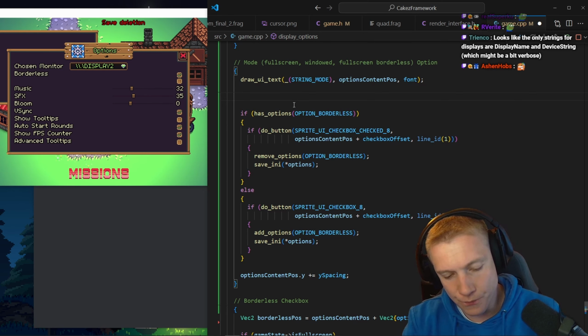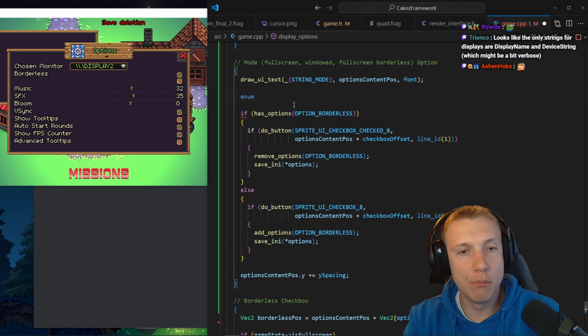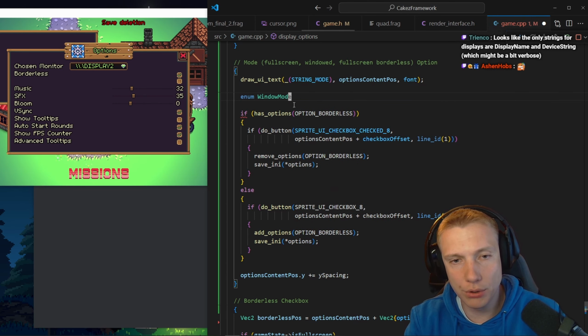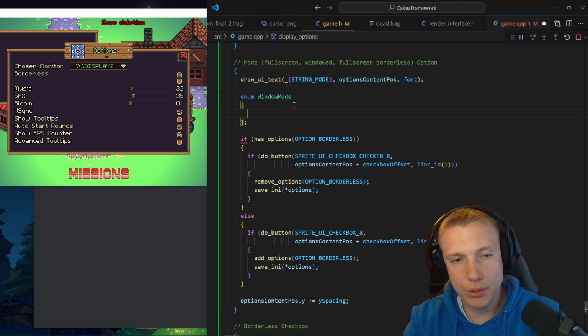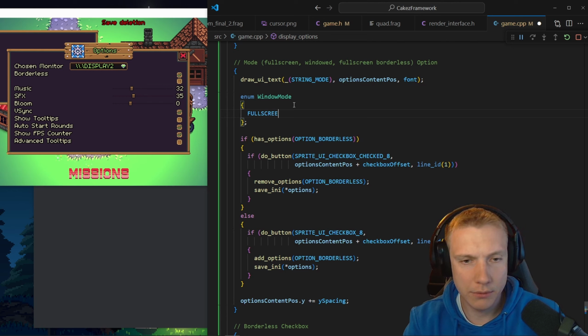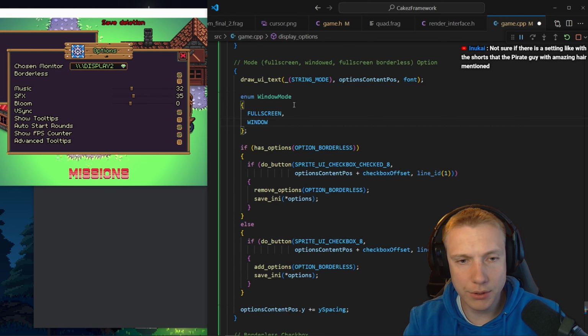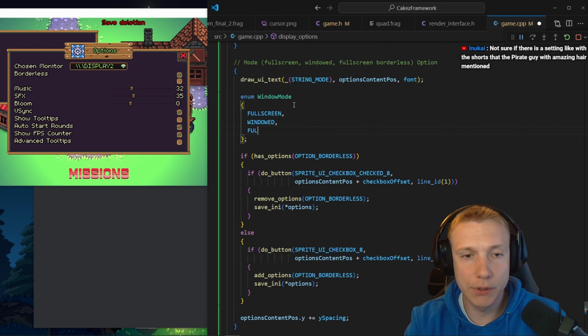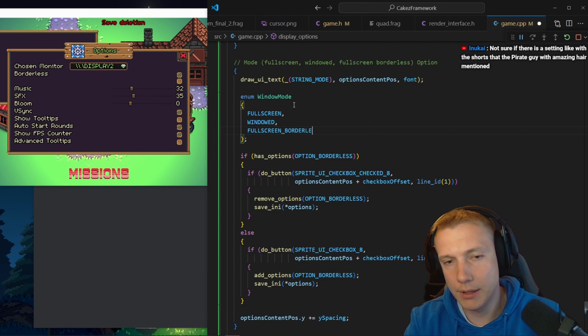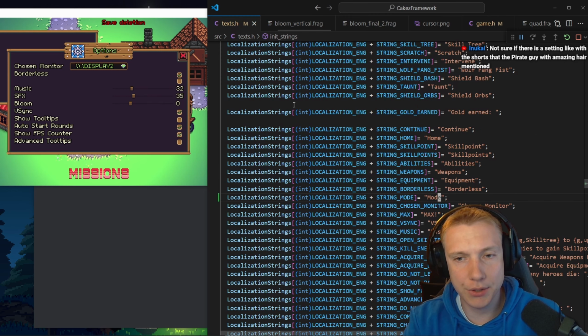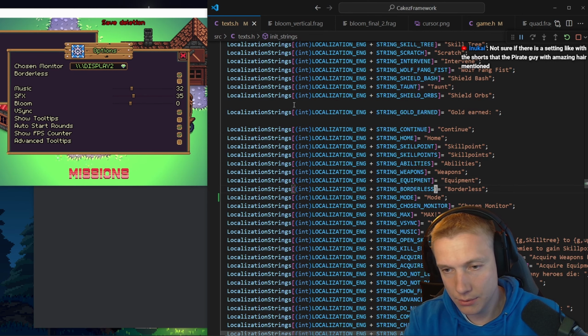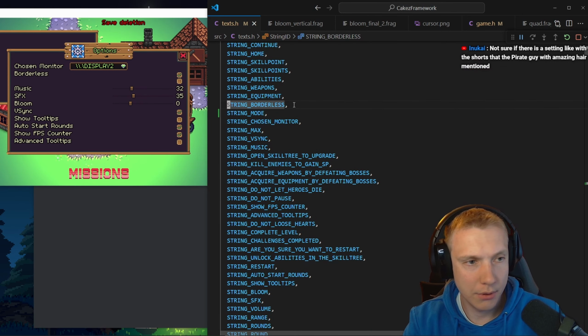Alright, so I need an enum. Mode. Let's call it window mode, right? And that window mode is going to be window... What do we have, by the way? Full screen. And then windowed. And full screen borderless. Right, and we can take those as well as strings. And then the string borderless would be different, I guess.